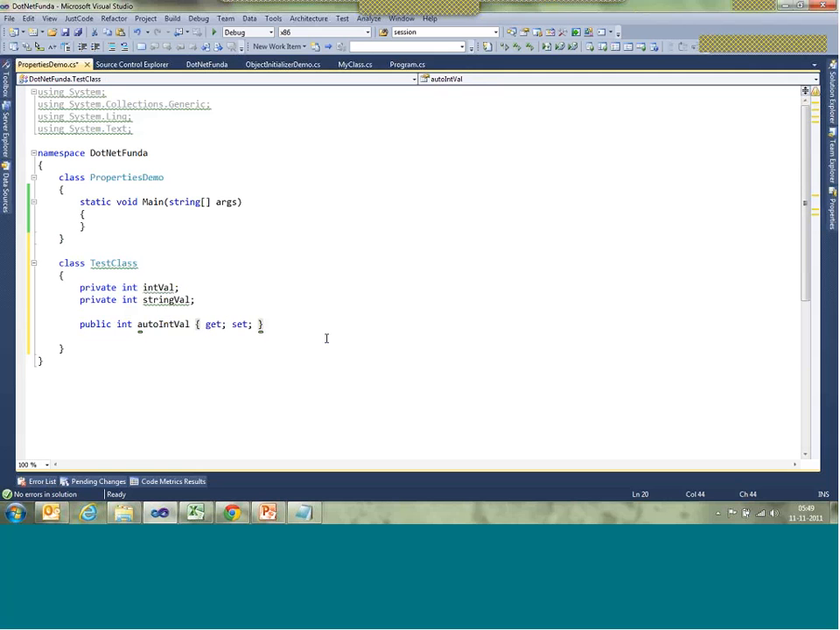What I did was after typing prop, I pressed tab and tab 2 times. Then we can start specifying the data type. Tab to define name. Enter when you are done. So this is called a property. Now I've used the auto implemented property.